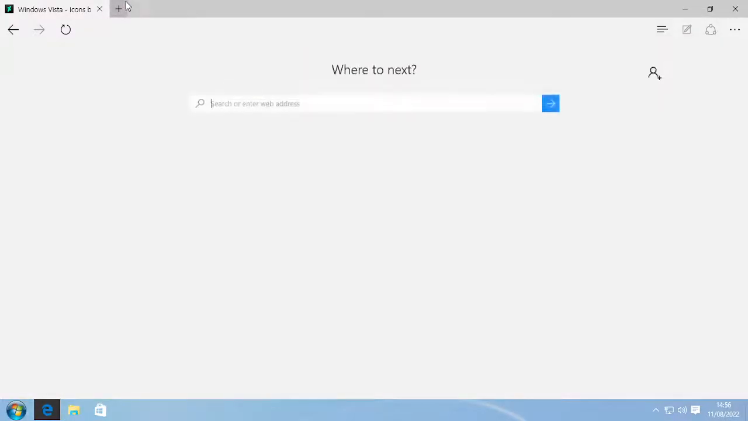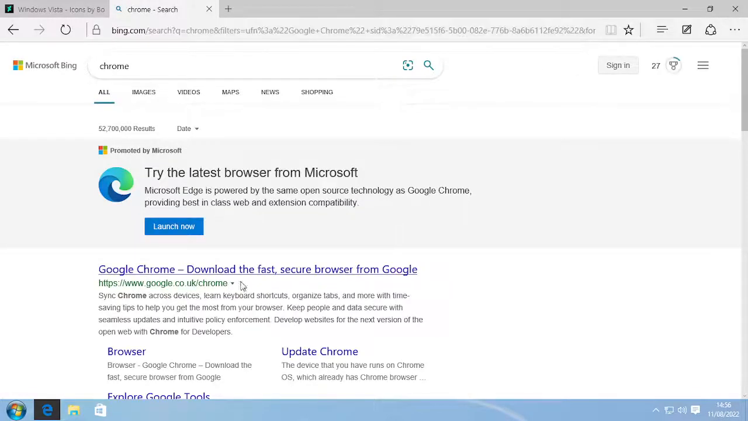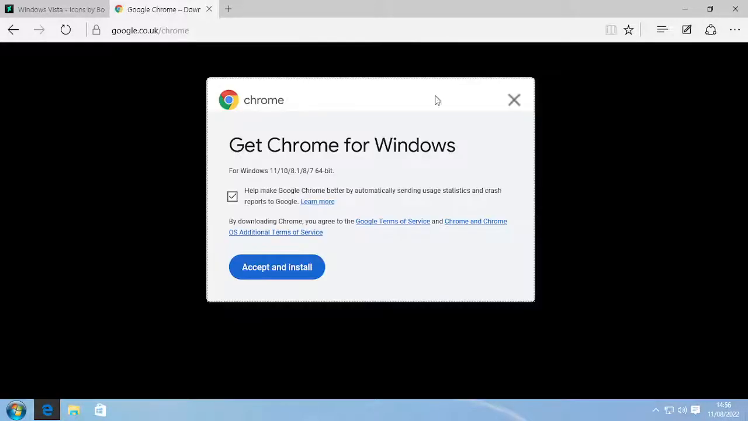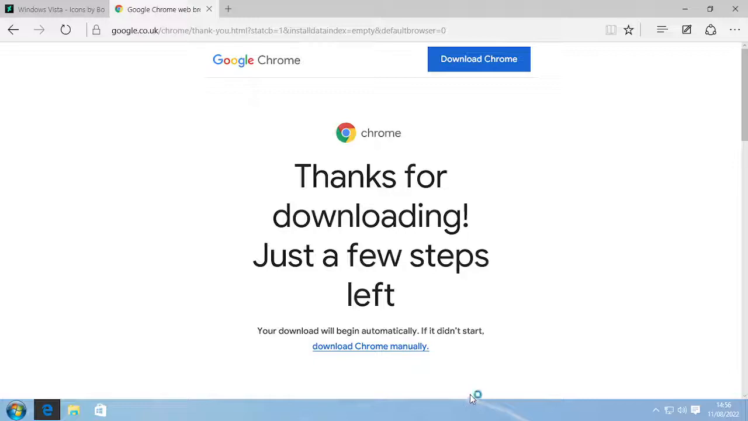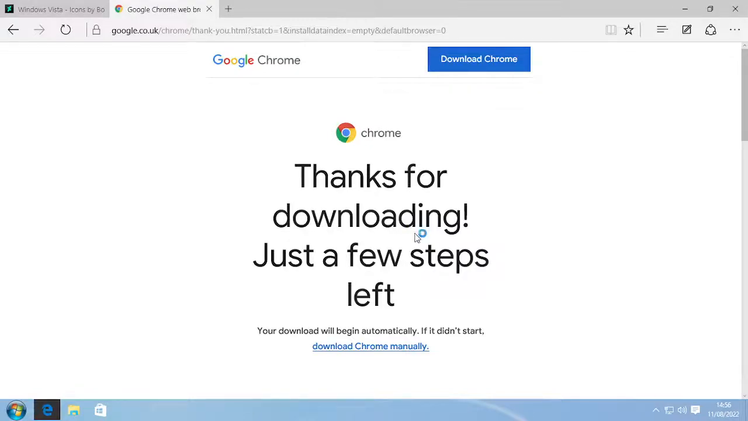I suppose I do have to install Chrome then. I'm just going to install Chrome anyway. Why is this the UK website? I have absolutely no idea. Let's stop talking about Chrome now. Yeah, run. It will say Chrome update setup.